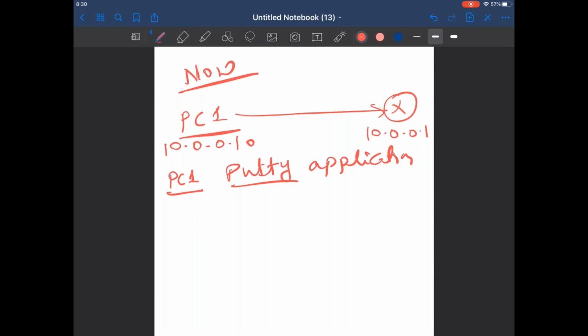Now can you see? Yes, you have written PC1 Putty application. So in Putty, we have Telnet, right? We have the Telnet option in Putty, right? Putty is a terminal application. Putty is nothing but a terminal application by which you can do Telnet, you can do SSH like that. Yeah, I saw those options.